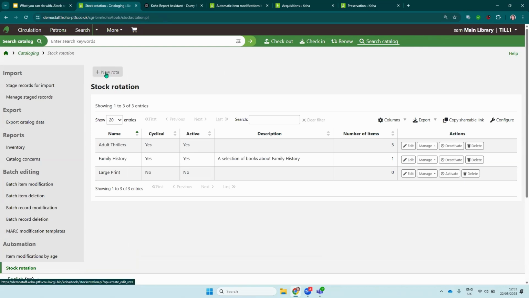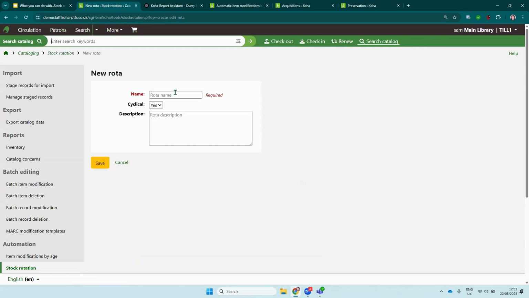If I click new rota, you have to give it a name. You have to decide whether it's cyclical. If you click no, the item remains at the last library on the rota upon reaching the end of the process. If you click yes, the items will continue to rotate. So they come back to the first library, and then once they've completed their time, indefinitely until they are manually removed from the rota. And then description is optional, just telling people what that rota does.